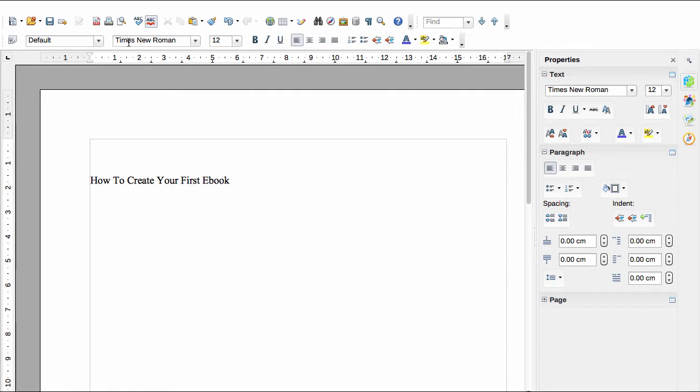Up the top we are going to be looking at the main functions that we are going to be using. We're going to be looking at font name or font type, font size, and the ability to bold our text, italic our text, underline our text. We can align our text to the left, center it, align it to the right, or justify the end of our paragraphs. We can change our font color, and we can also highlight our text. And one of the important functions here is the spelling and grammar check that you can use on your ebook.